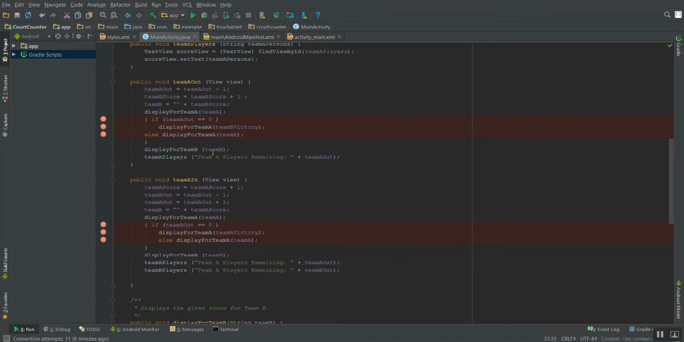I wanted both of them to be refreshed each time the button is clicked, just to make sure there were no issues. I could have probably removed them in a couple instances, but just to make sure everything worked as well as possible. Then we have the if statement, which is very simple. If team A out is equivalent to 0, which is when no players are on the field, it will display the victory text. Else, it'll just keep going and display team A's score again.